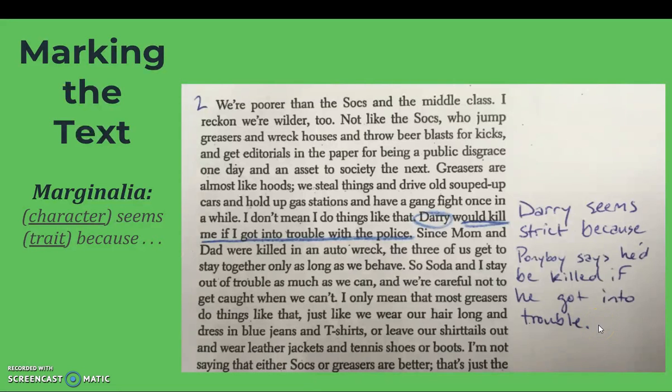I don't believe that Darry would really kill him, but I know that's the kind of thing a kid would say about his or her parent. Mom and Dad would kill me. Ponyboy is saying this about his brother Darry, who's charged with taking care of him since his mom and dad have been killed in an auto wreck. Because he says Darry would kill him, that makes me think Darry seems like a strict parent or a strict caregiver. Go ahead and make sure you have this passage highlighted and that you too have written this inference in the margin. If I do it on my text, you do it on yours.